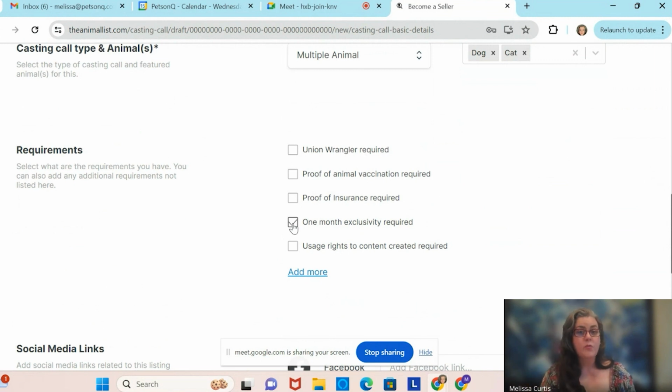So exclusivity is really important. If you want exclusivity for a longer amount of time, that is absolutely okay, and we can negotiate that. But just know there is a dollar amount added for extensions and time of that nature, and it's going to vary based on the influencer and the size of the influencer.